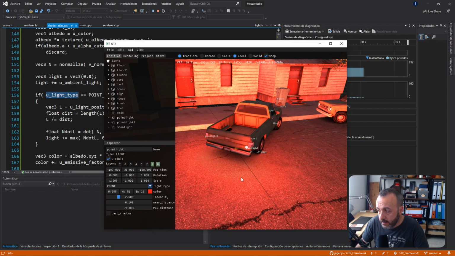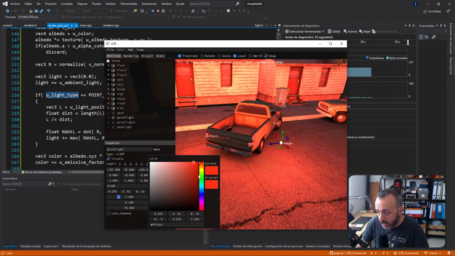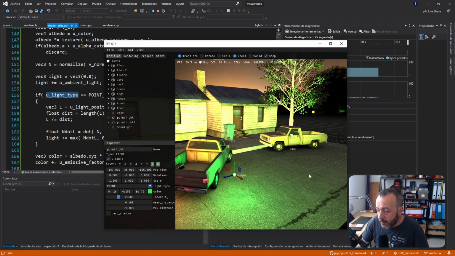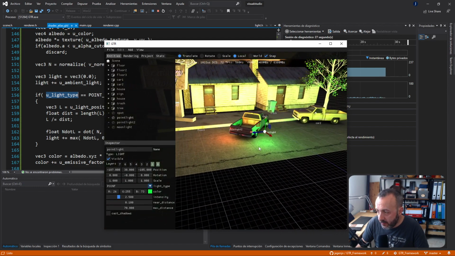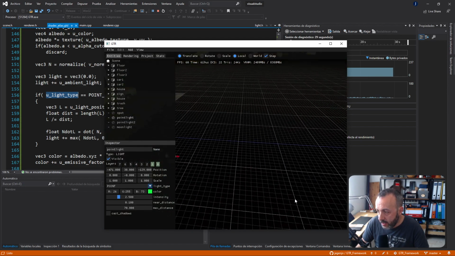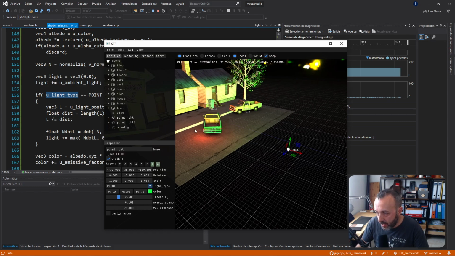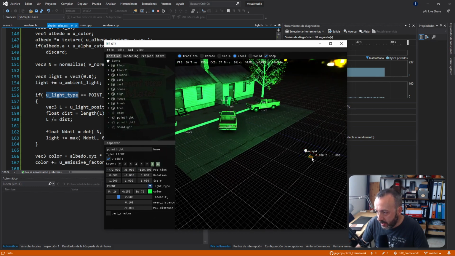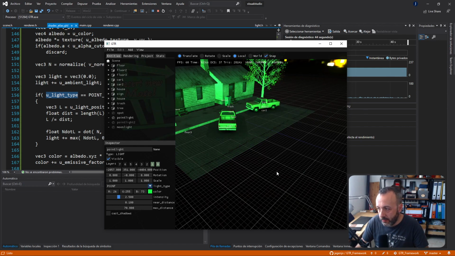We have 2 lights, and I can change the color. I can say this light is another color. But you can see how the light reaches even being far away. If I move the light very far away, it's still lit. Even if I take the other light and disable it, and go back to this light, no matter how far away I put it, the n.l is not going to take into account the distance. So in this case, it's the worst solution.